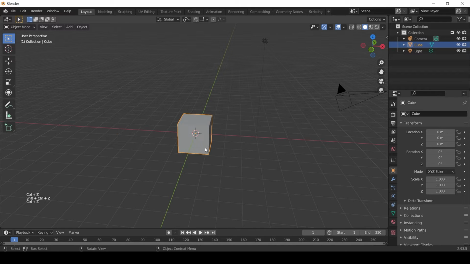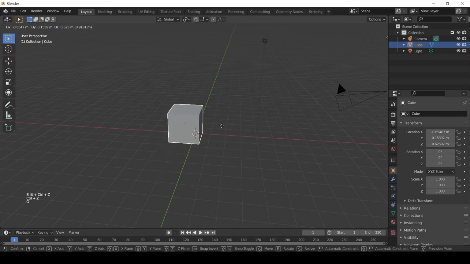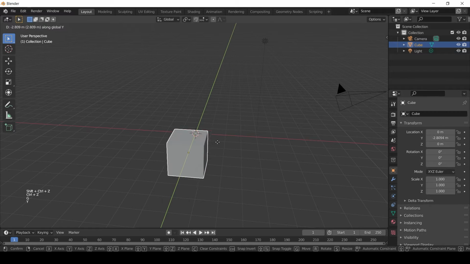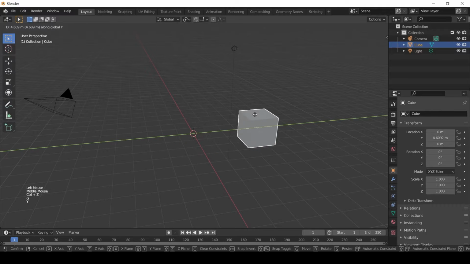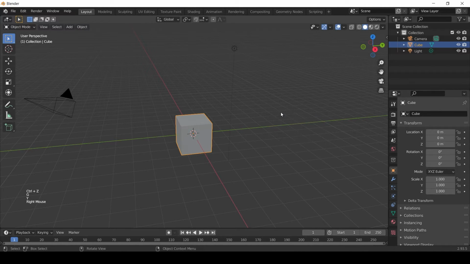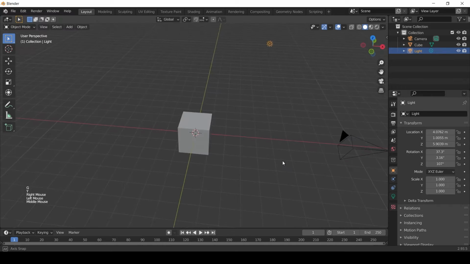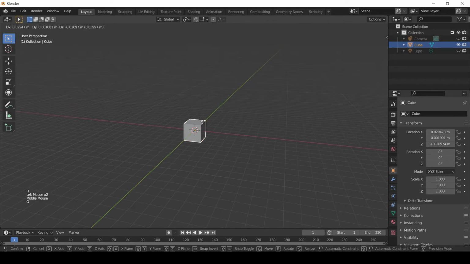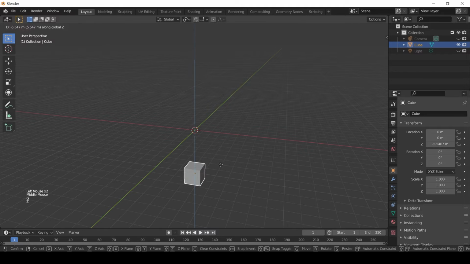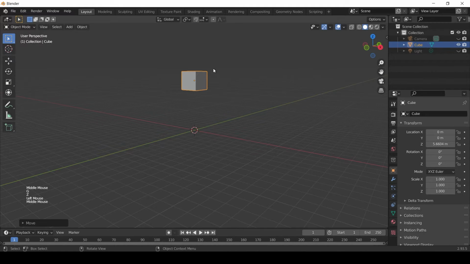You can drag it along the Y-axis. And if you want to cancel an action, you can always right click the mouse and it'll cancel whatever action you're about to do. We can also press H to hide objects after we select them. You can press G and Z to move along the Z axis, which will go up and down.